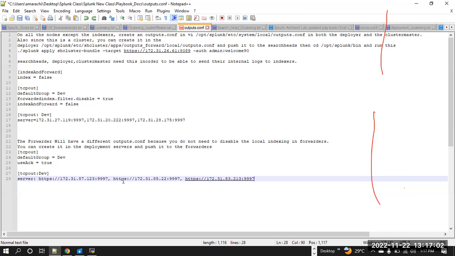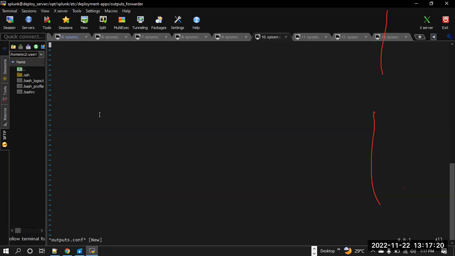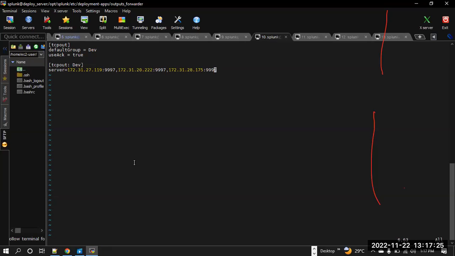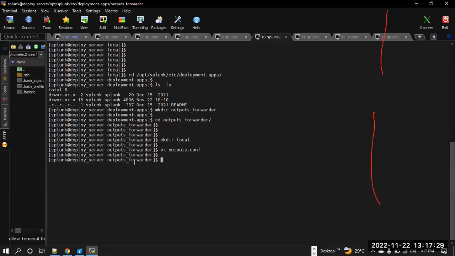And change. Okay, the other one has HTTPS. All right, so let me paste that. This is what I should have inside my universal forwarder. So right in here, I'm going to paste it. Okay, I'm going to escape, :wq, and save it.